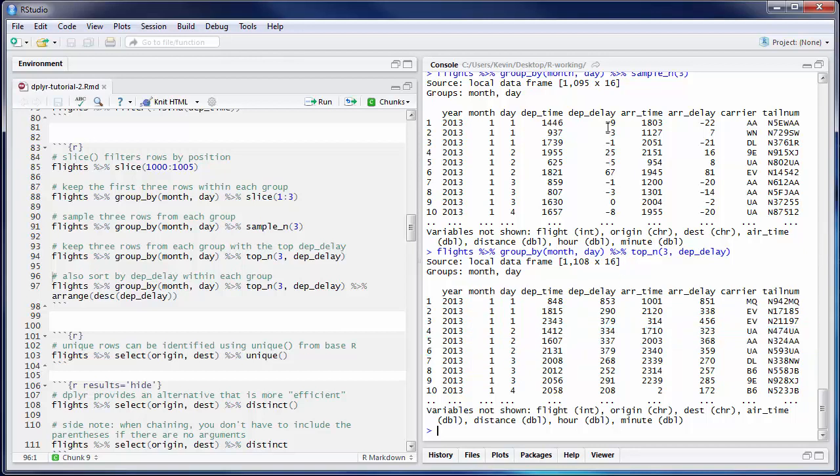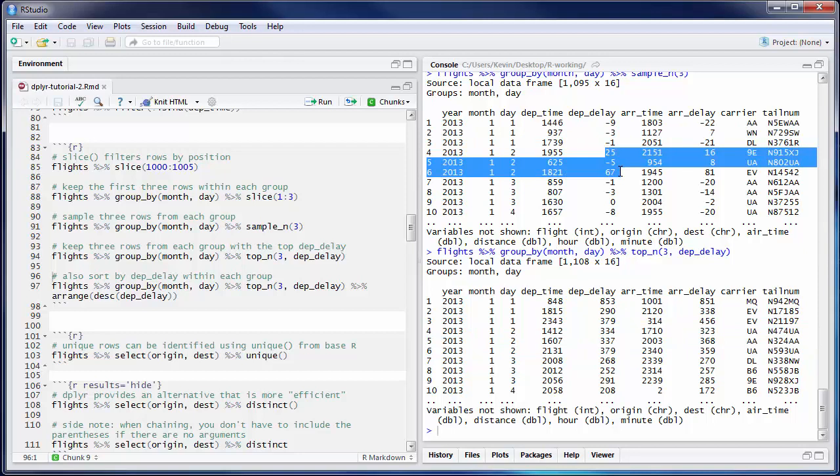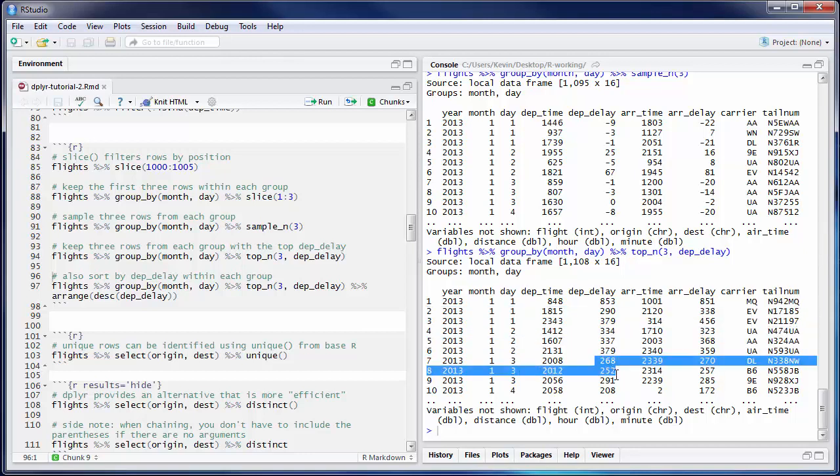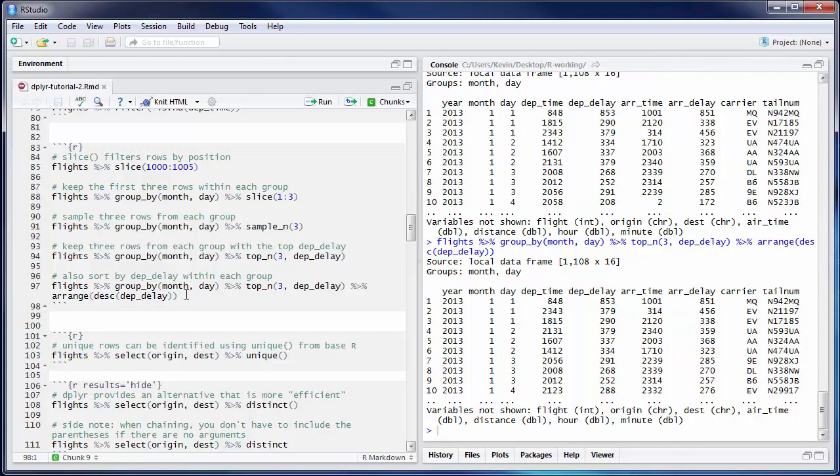As you can see, earlier I was just getting arbitrary rows, and here I'm actually getting ones specifically with high departure delays. Now, you might note that they're not actually sorted within each group, which to me is probably what you'd want to do if you were doing this particular operation. So just note that you can throw on an arrange function at the end, and if I say arrange in descending order by departure delay, then I get what I actually want, which is 3 rows from each group with the top departure delay, sorted in descending order by that departure delay.